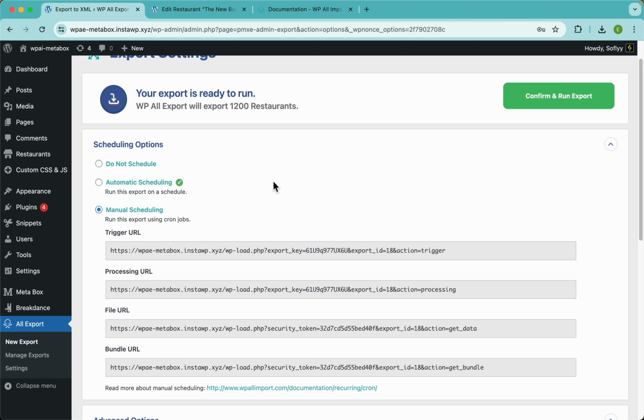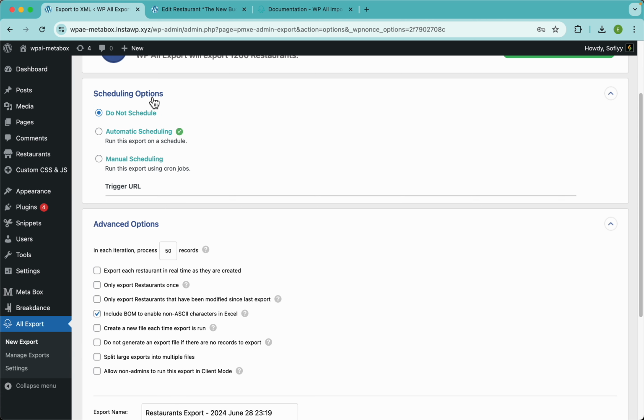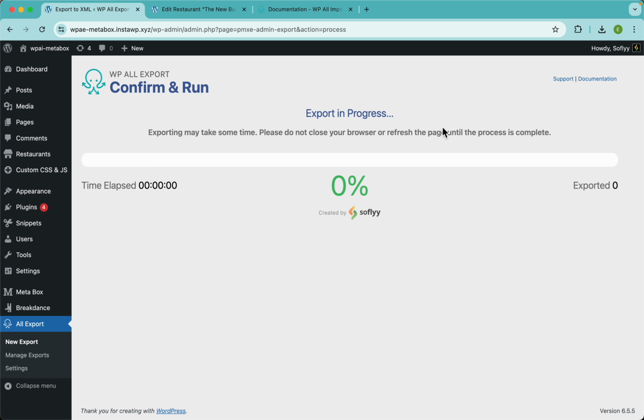Now, if you don't want to subscribe, you can use cron jobs, which are free. They're just a little bit more technical, but we have great documentation here that you can check out and learn more about how to run cron jobs in WP export. For now, I'm going to choose do not schedule, close this up, and confirm and run or export. Now, this is going to take a few seconds, so I'm just going to pause the video here and come back when it's ready.